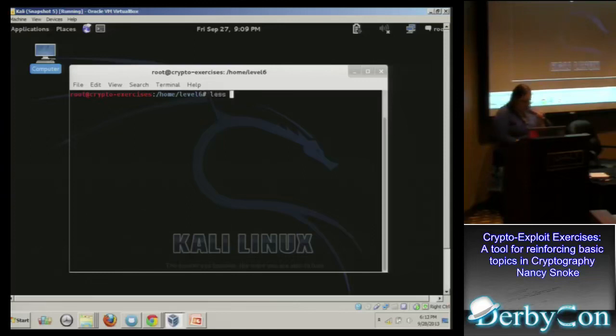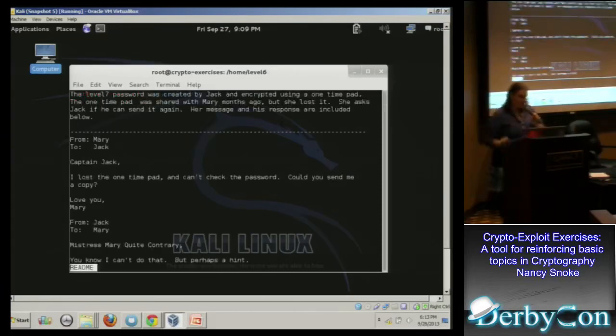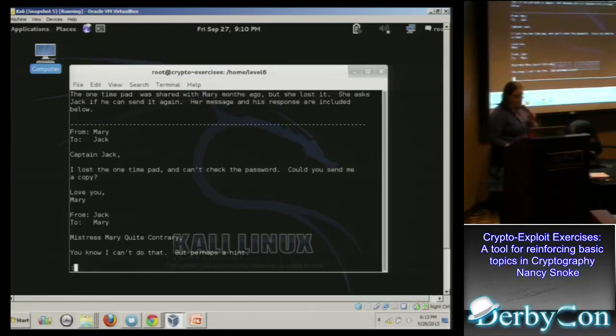So the first step, as I said, in going through the problems is to take a look at the README. Some of these problems can be done with pen and paper, and some of them have to be done using tools, or you have to write your own scripts. It just depends. So the level 6 README tells us that the level 7 password was created by Jack and encrypted using a one-time pad. The one-time pad was shared with Mary months ago, but she lost it, and she wants to see if you can send it to her again. And we got the following messages to and from them below.